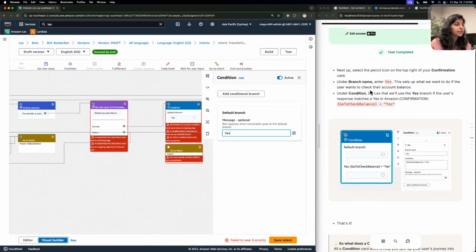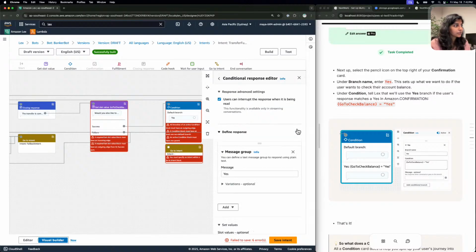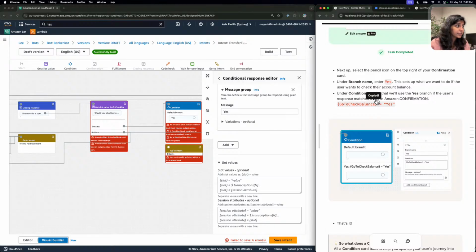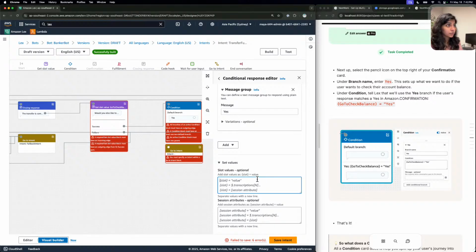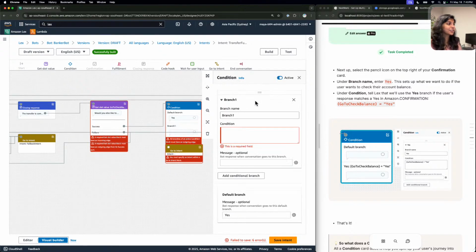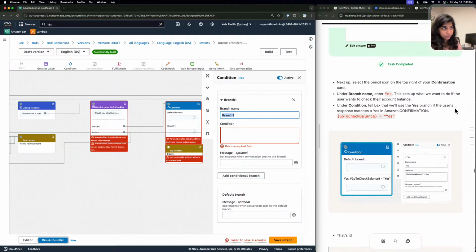And then under condition, we'll use the yes, and we want it to go to, oh, sorry, where's the condition? Add conditional branch, there you go. Okay, so here, maybe that step could be a little more clear.